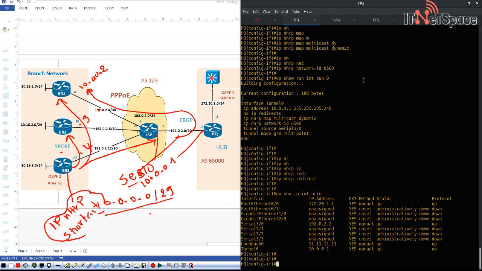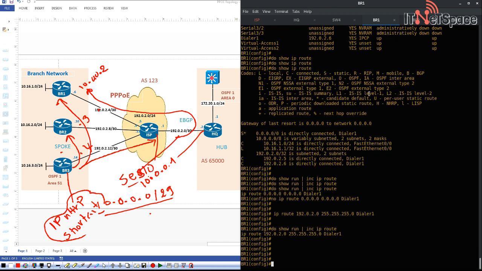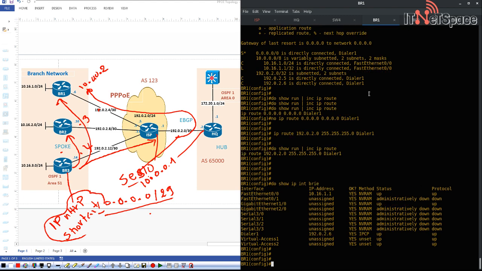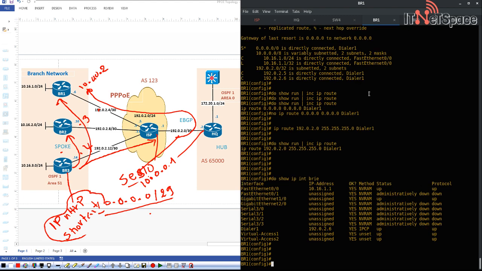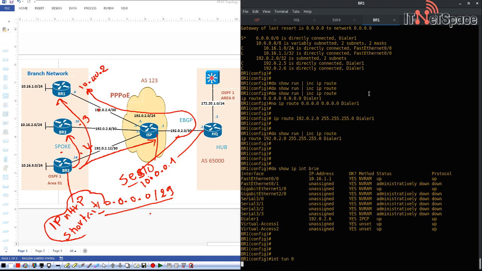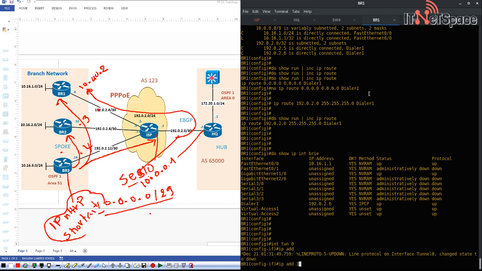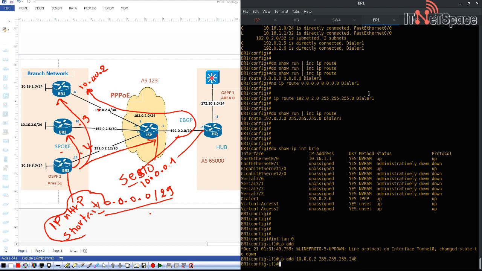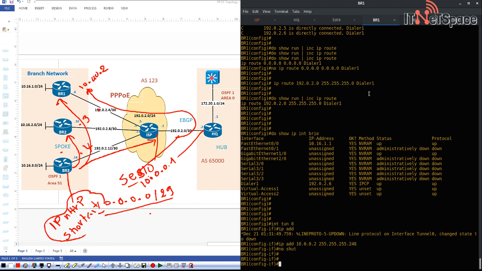So let's start with branch one. As you can see, show IP interface brief. Okay, we don't have a tunnel interface, so interface tunnel 0, and IP address 10.0.0.3, we talked about, right? Slash 29, 255.255.255.248, here we go, and no shutdown.